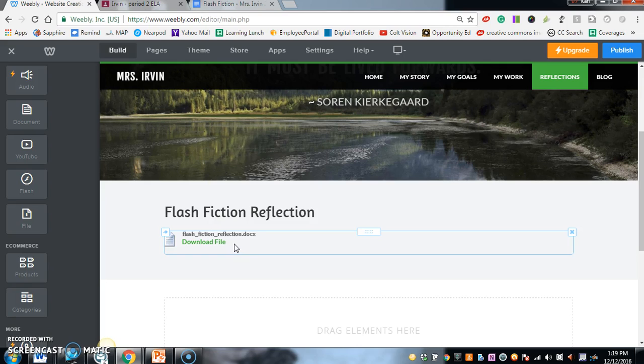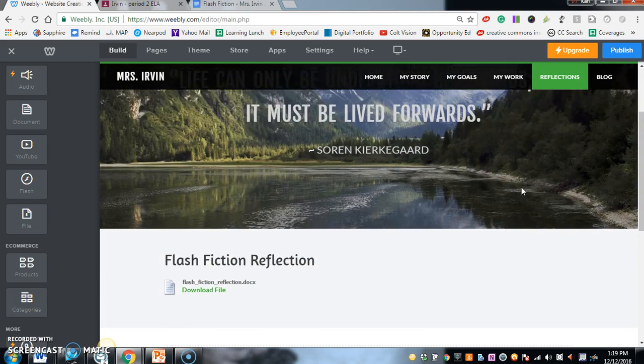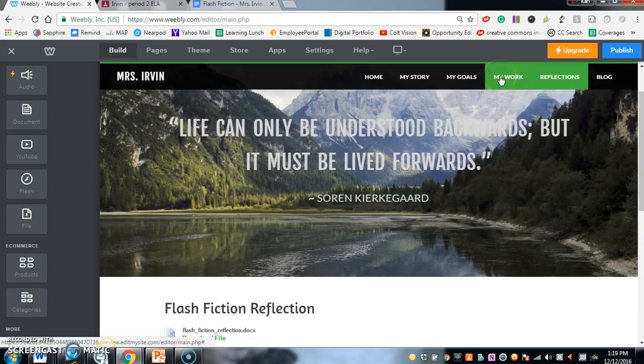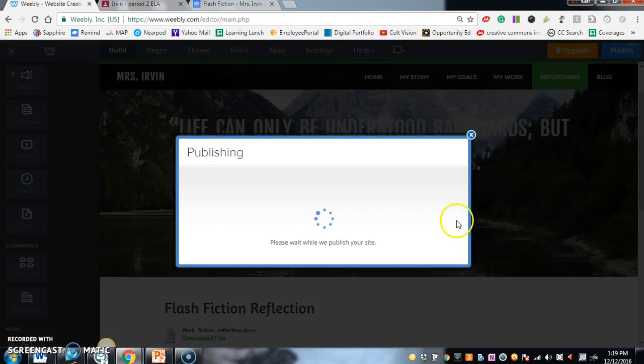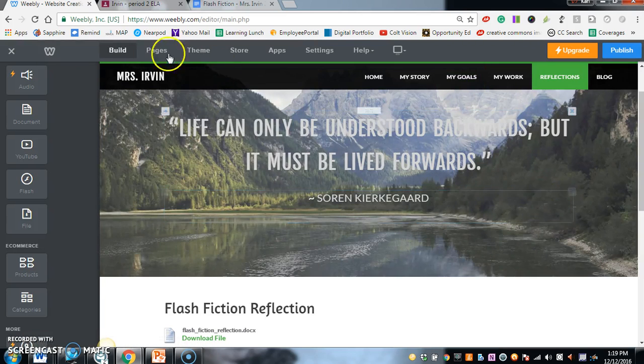So you're going to go through the same process for all of these things today. You're doing your flash fiction writing, your informational writing, you're doing your flash fiction reflection, and depending on when you're doing this week, you'll add your informational reflection to this page as well. Once you have all 4 documents uploaded, either on your My Work page or your Reflections page, please make sure you hit this blue button, Publish, in the top right-hand corner. That'll make everything official for the world to see.